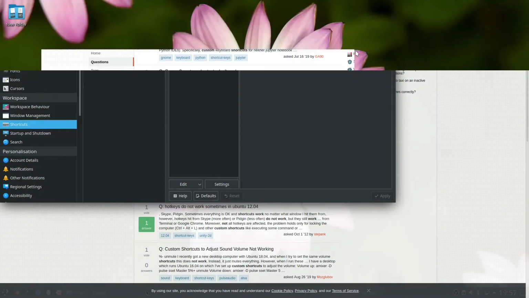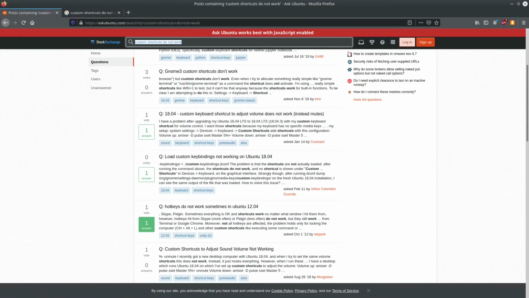And also Alt Tab. It's not a custom shortcut, it's default, but previously it wasn't working and now it works. Oh my gosh, it's such a useful shortcut.